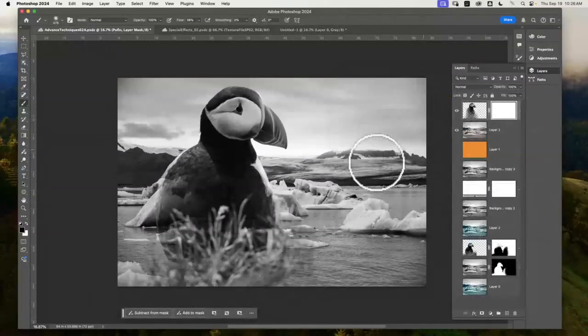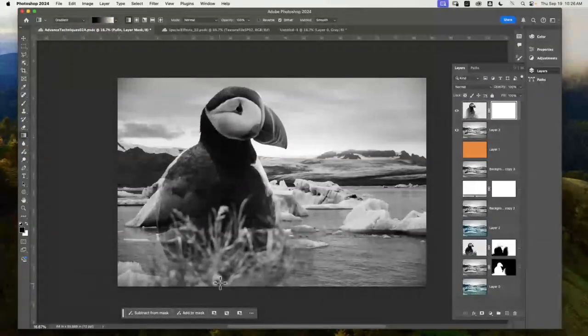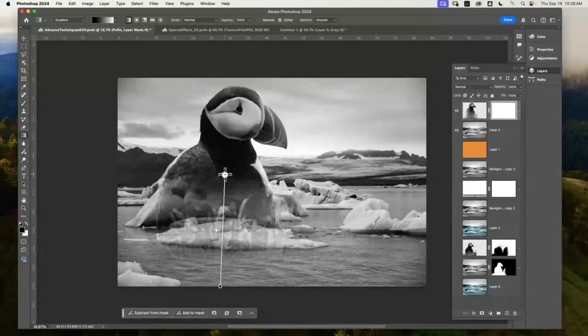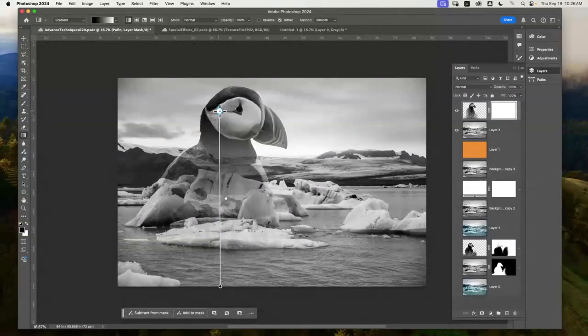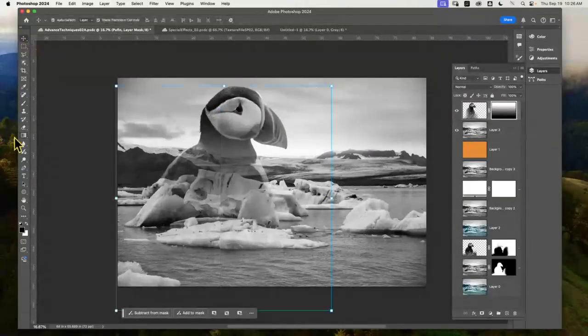So right there. But you know what I can do? I can put a gradient on that. So the black to white gradient will work. And so if I maybe drag up, you can kind of see in real life what's happening. Oh, there we go. And I hold down shift. But then I can play in there.